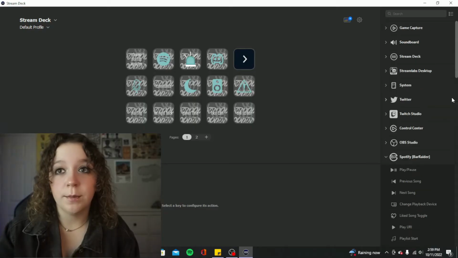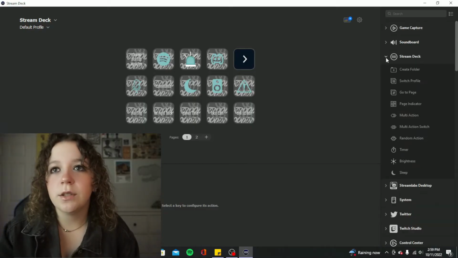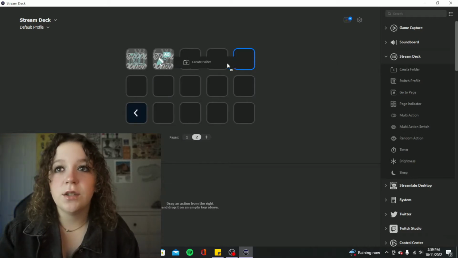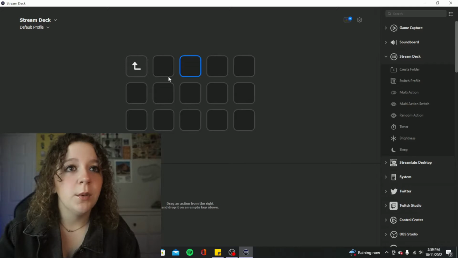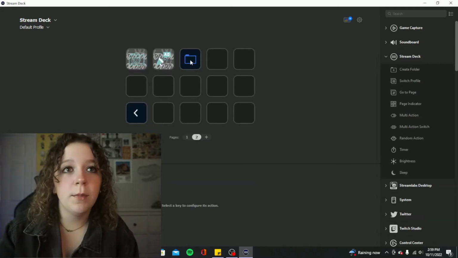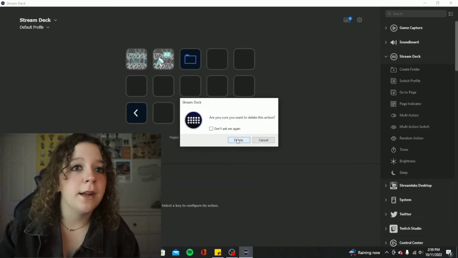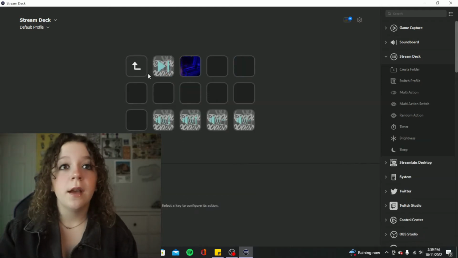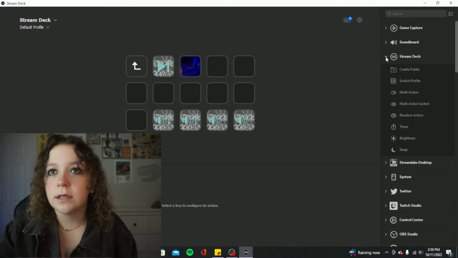So this is a folder button, which is also under the Stream Deck category, and you just drag a folder, open it, and it gives you more space. So all my commands for Spotify are in a Spotify folder, just so it's easier because they all go together. This is what all my little things look like.